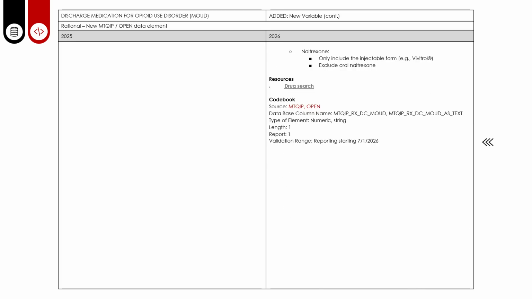This slide is a continuation of the previous discharge medication for opioid use disorder. Please refer to the drug search link under Resources as needed.